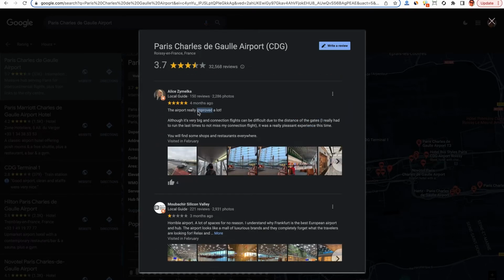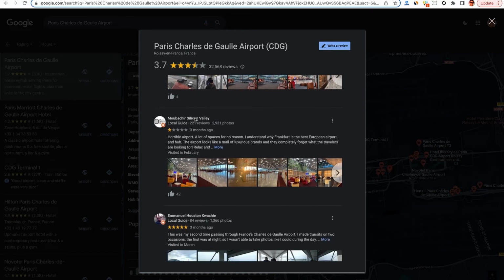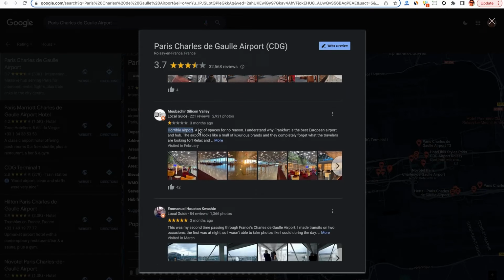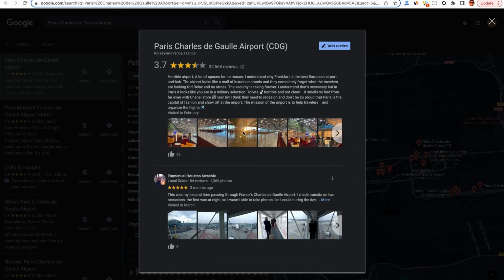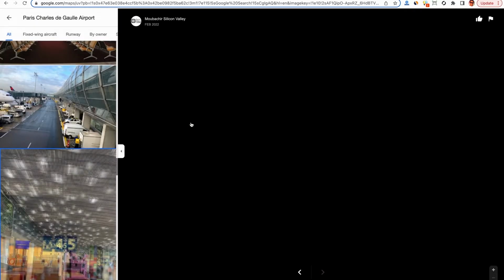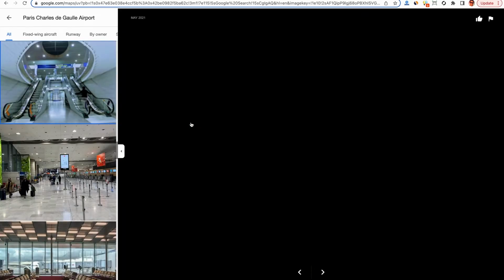So I don't really see too many complaints here. This person says it improved. This person was really upset. They called it horrible because there's a lot of space for no reason. I mean, if that's not being pedantic, I don't know what is. And they posted pictures of there being a lot of free space.